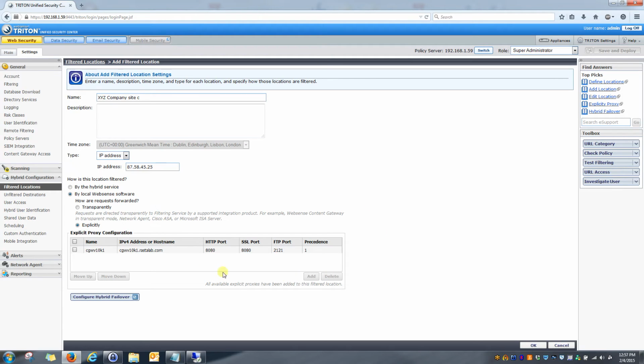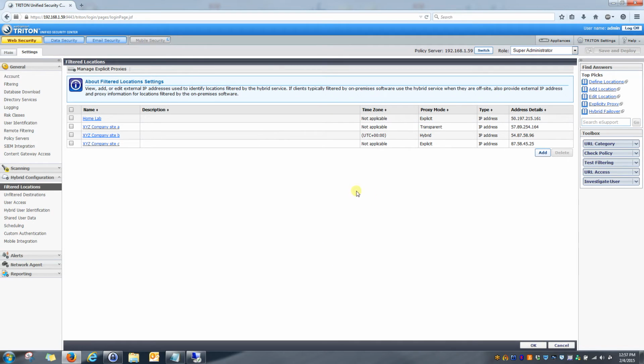So those are the 3 different scenarios that you would add sites to filtered locations with. You can see in our list we have XYZ company site A, which uses transparent, meaning they're using WCCP or policy-based routing at that site to get the end user's traffic to the proxy. Site B doesn't have a proxy on premise, but I want to hybrid filter all those users. So essentially, it's not worth placing a proxy there just because of costs and the size of the site. So instead, I'm just going to filter all those users using the hybrid service.